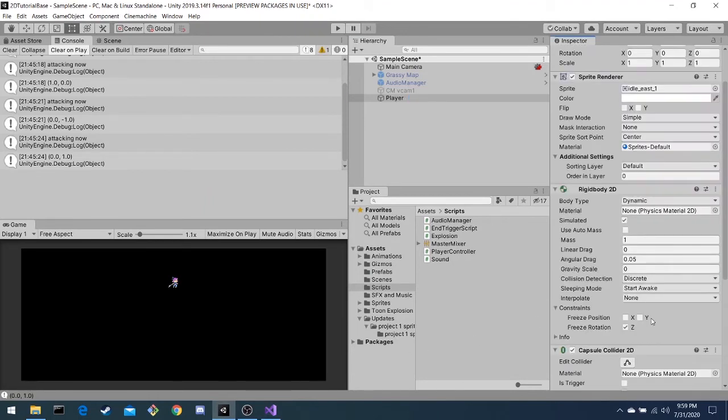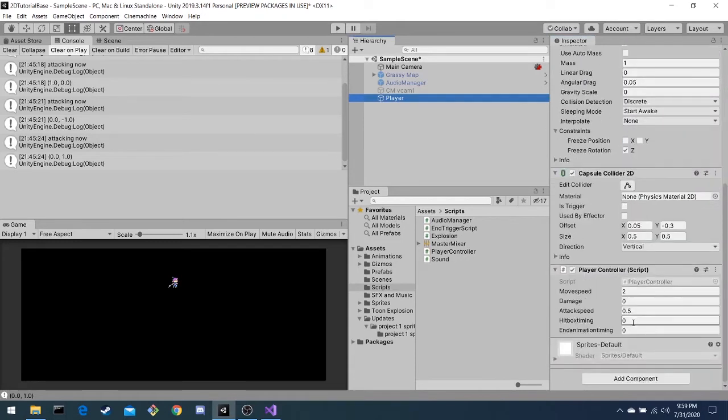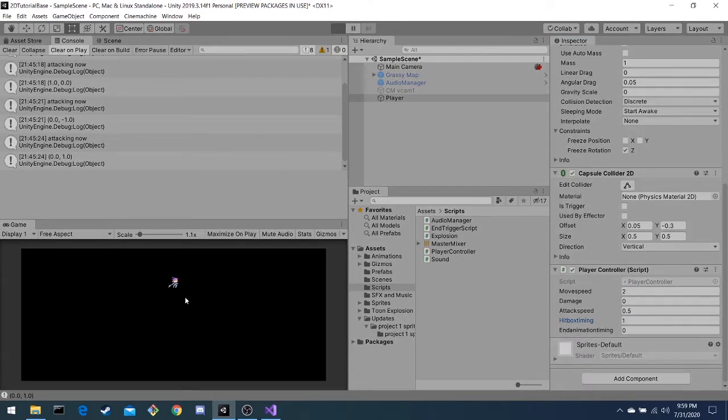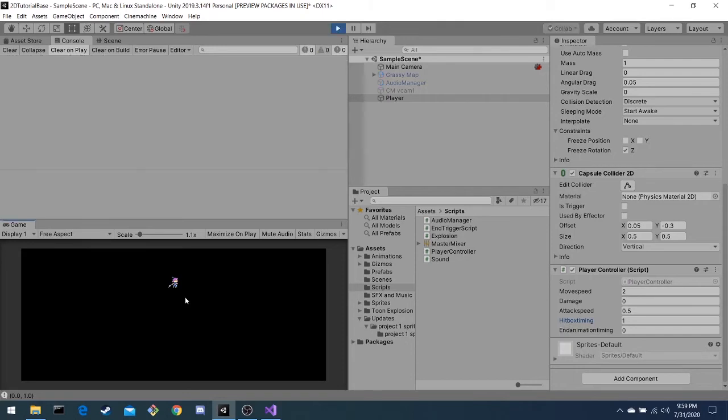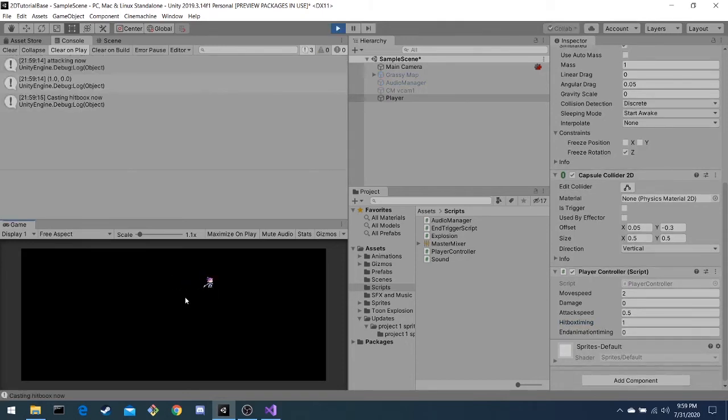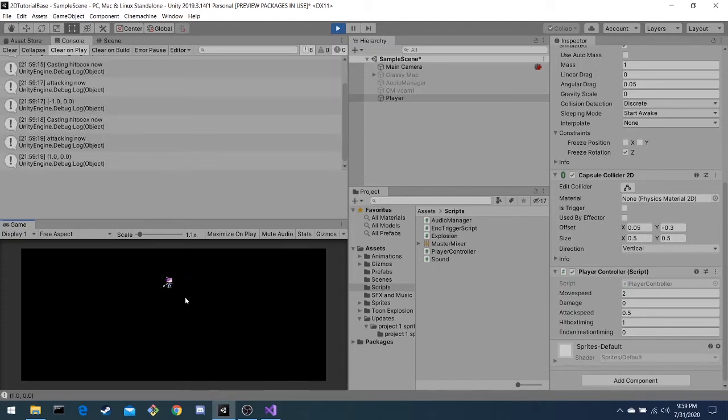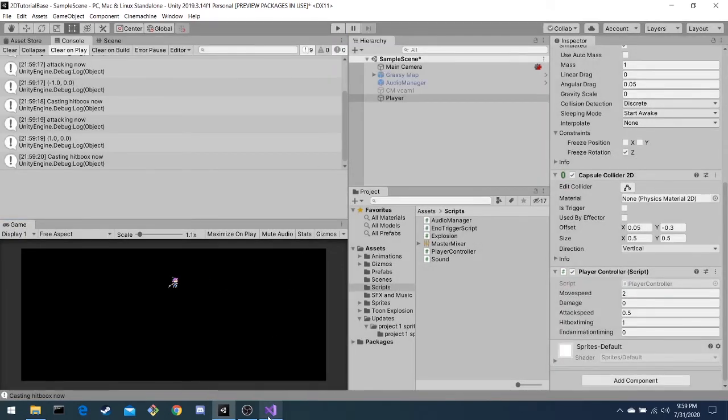Now if we save the script and go back to Unity, let's find our player in the inspector and set a value for our hitbox timer, something like 1 second. Then when we hit play, we should move like before, and when we attack, after a second, you should see our Debug.Log, hitbox cast now. This lets us know all of the logic in the code is working, and we can now finish implementing the hitbox.